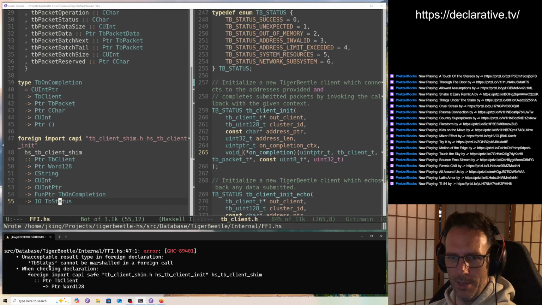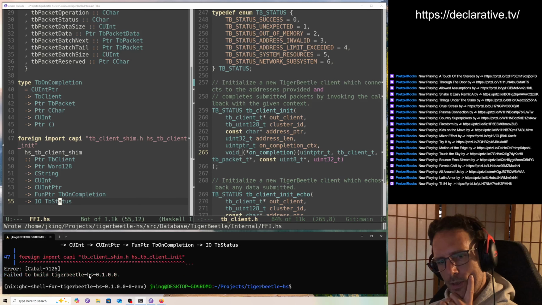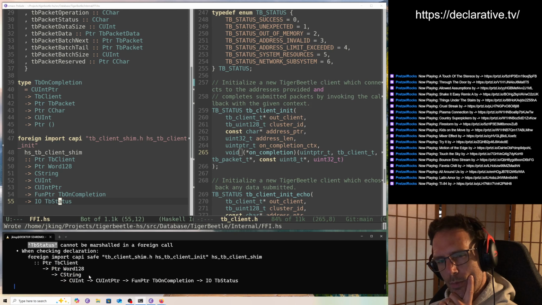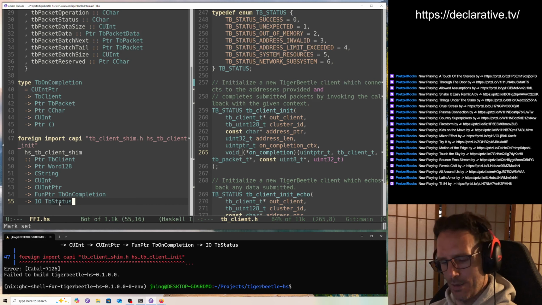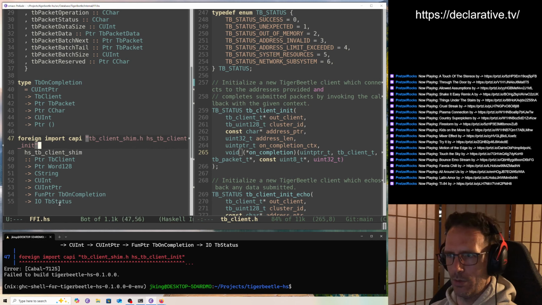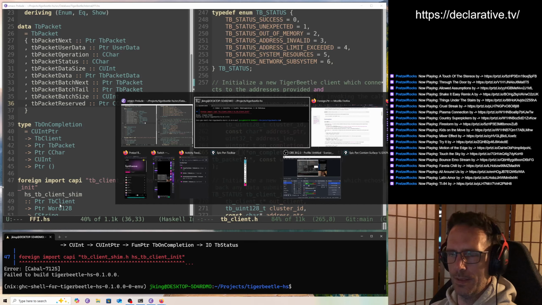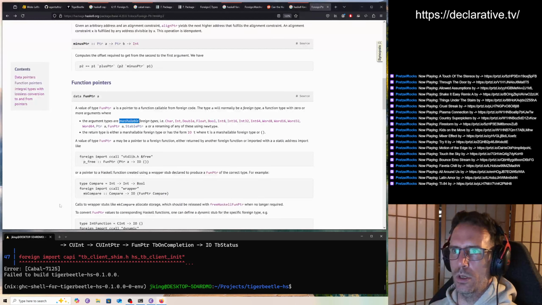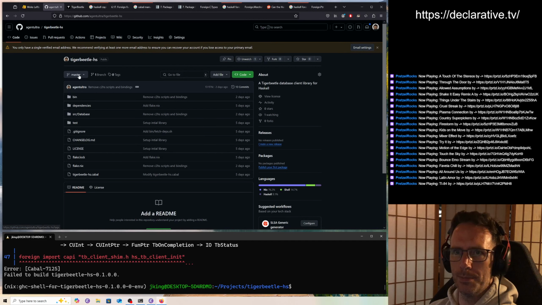Yeah, okay, so we do need to make that a pointer because TB status cannot be marshaled. Maybe we have to implement another type class in order to make that marshallable. I think that should be possible to be marshaled, though. Maybe we need a Storable instance. I think that's what our code was doing before, at least the generated code from the stub stuff that I had previously removed.